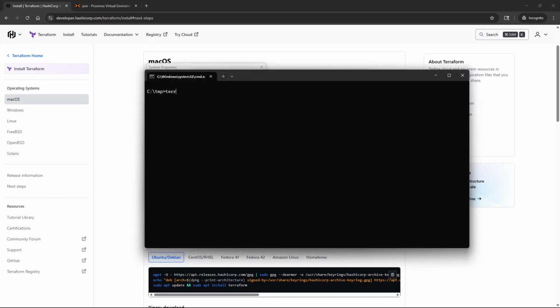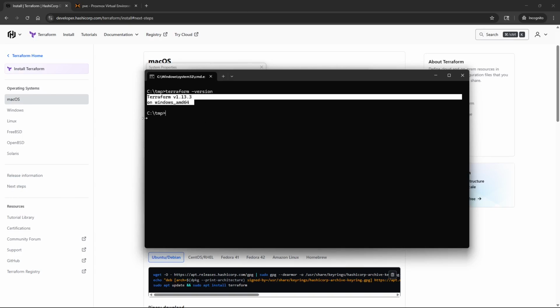Next, just open up a new command prompt or PowerShell terminal session and run terraform -version. And that will verify that you are now referencing the Terraform binary that we had just set up in our environment variables.